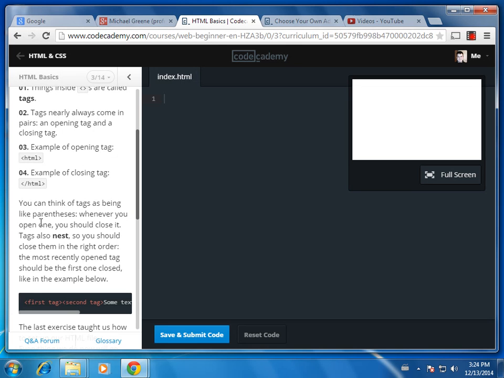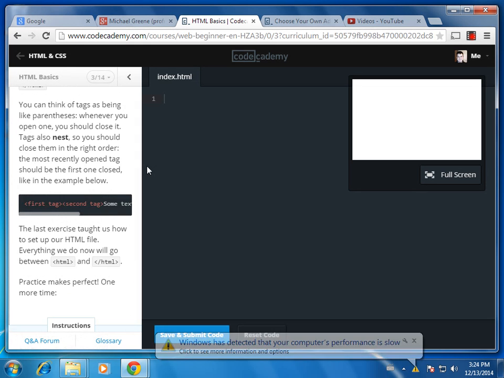So you can think of tags as being like parentheses. Whenever you open one, you should close it. Tags also nest, so you should close them in the right order. The most recently opened tag should be the first one closed, like in the example below. So first tag and second tag.